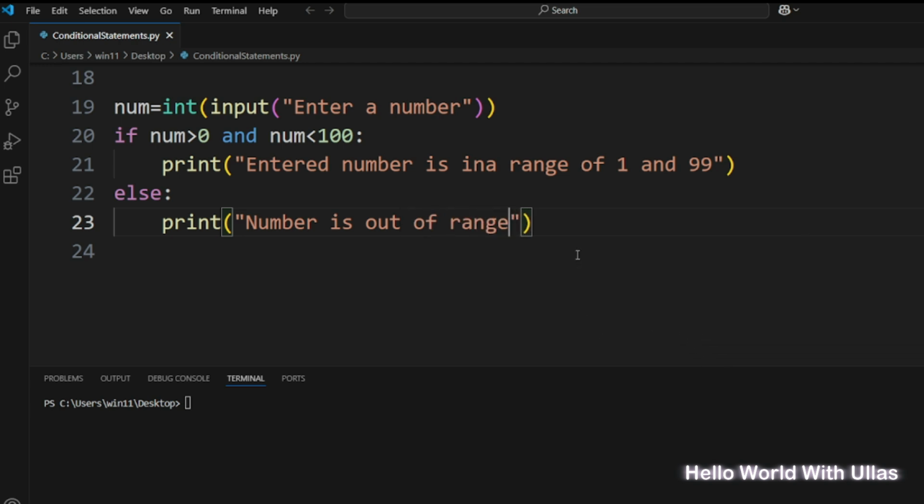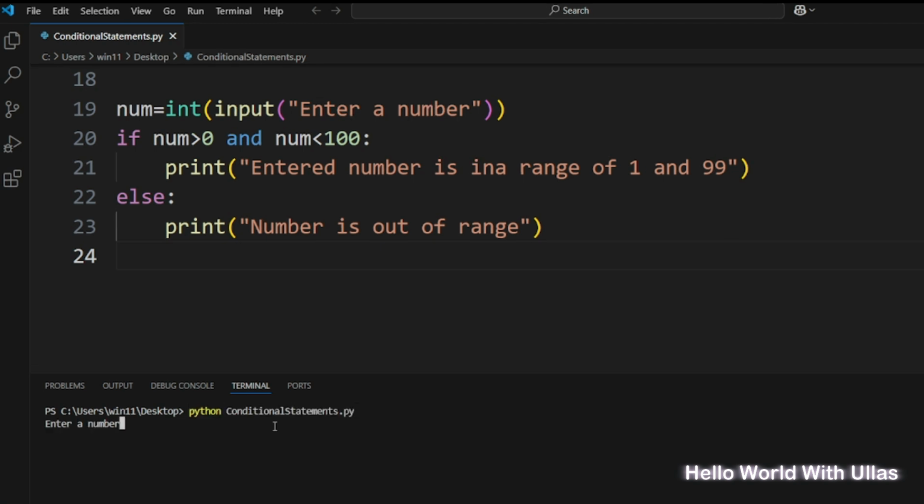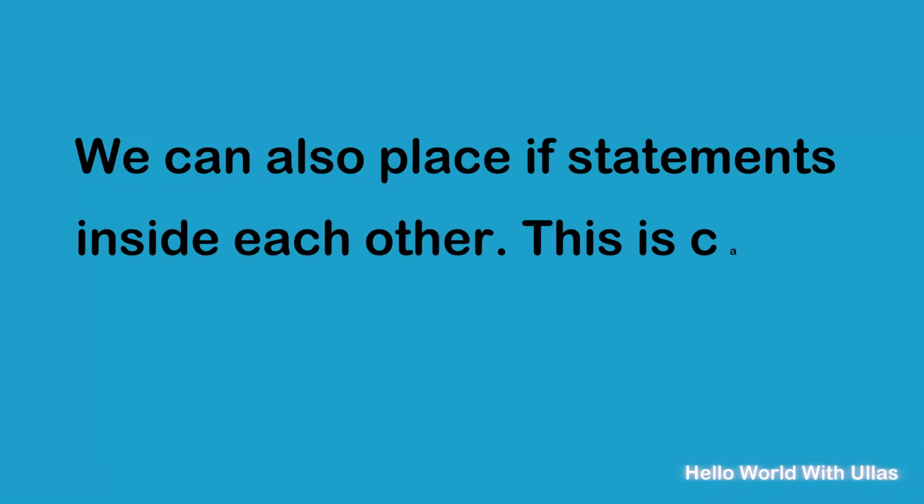Now we can just save this program and see the outputs. So it's asking for a number, so I will just enter a number which is 56. Now it says the entered number is in a range of 1 and 99. Now I will run the program again and this time I will give 230 and it says number is out of range.